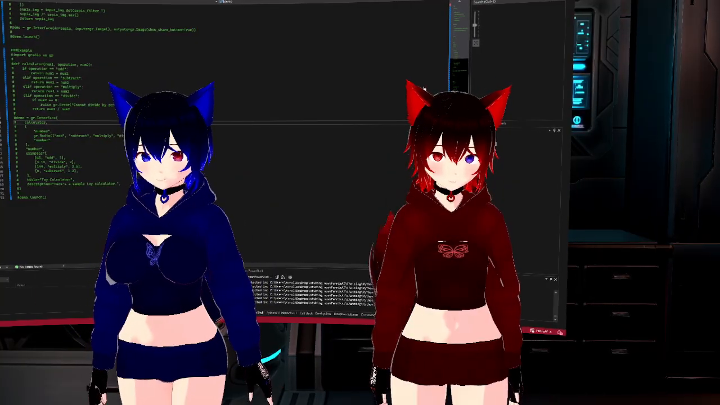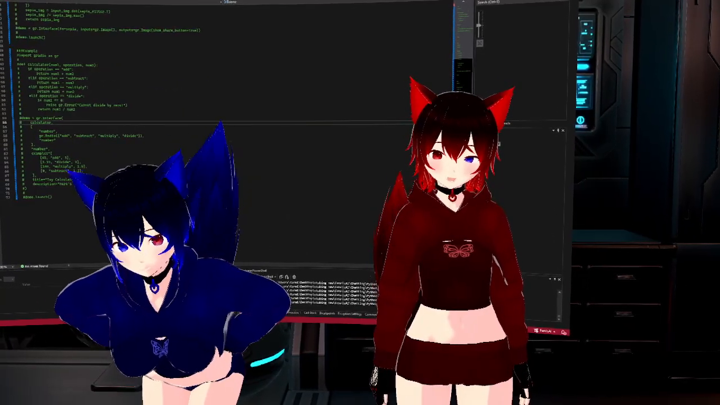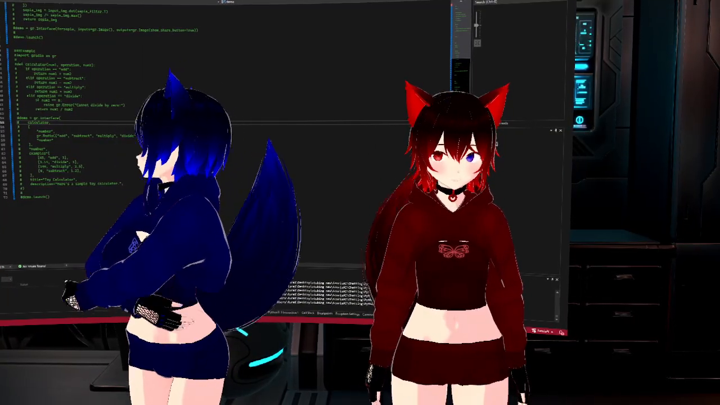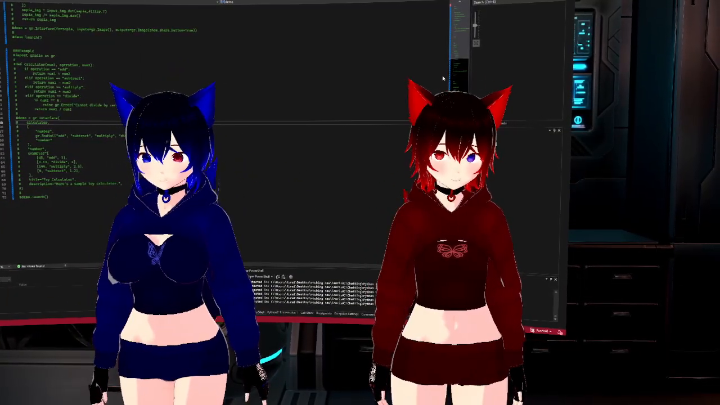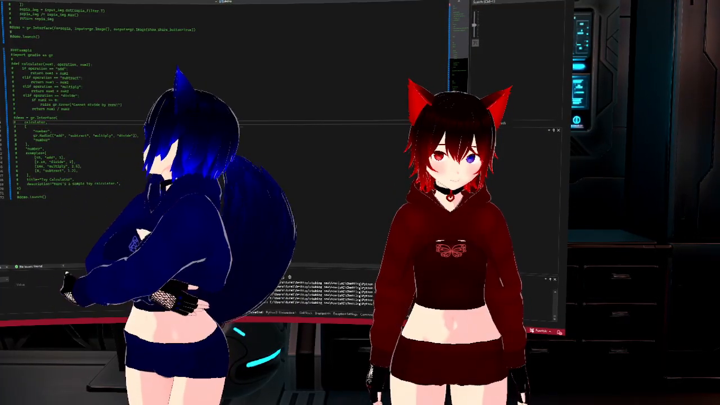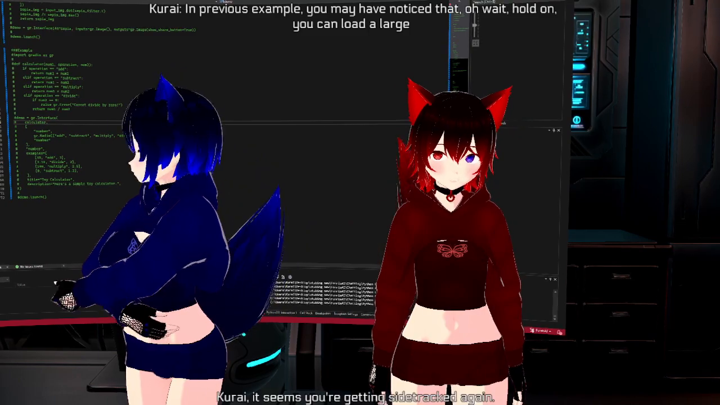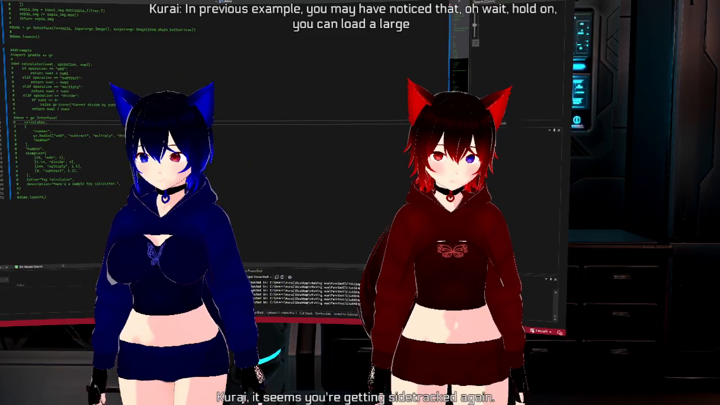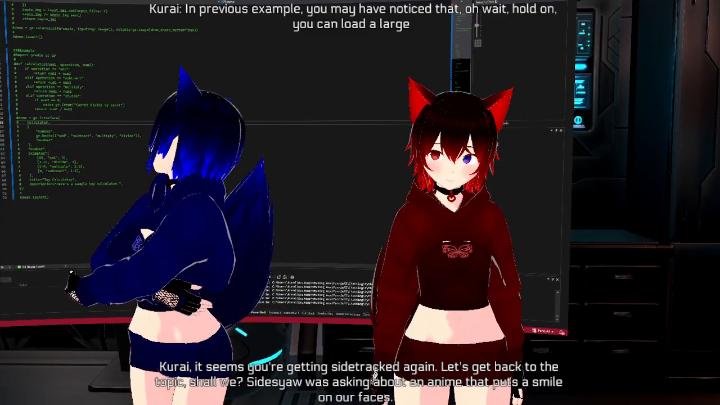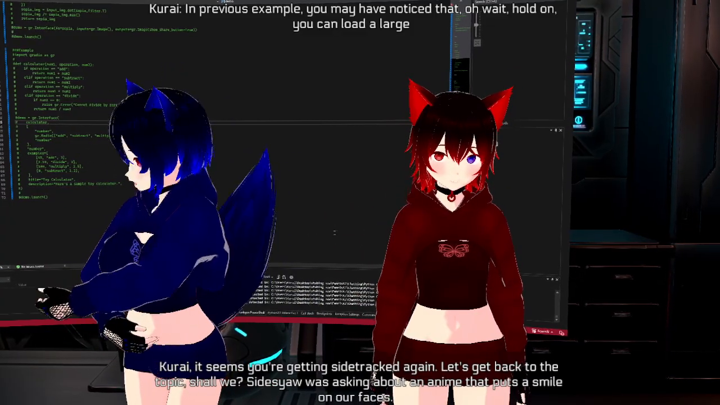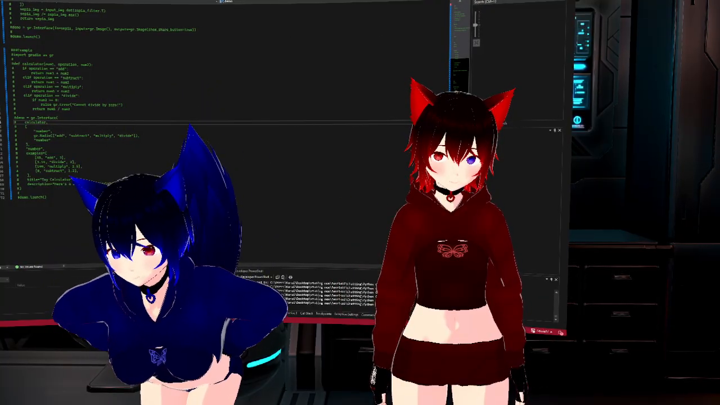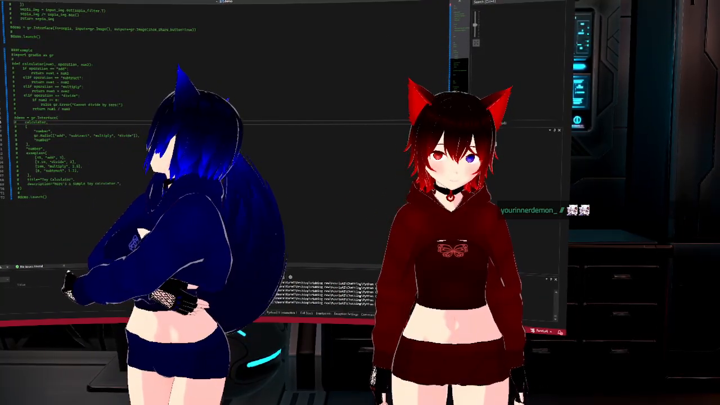Descriptive content. I thought I said disruptive. Okay. In a previous example, you may have noticed that... Oh, wait, hold on. You can load a large dataset into the examples to browse and interact with the dataset through the interface. Examples will be automatically paginated. You can configure this through the examples per page argument of Interface.